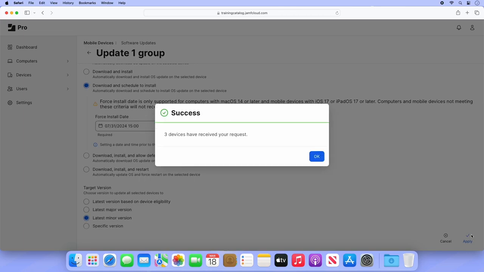Once we see a success message, we know that the update command has been sent to all computers in the targeted group, causing them to download the update and schedule the installation for the selected date and time. Once the scheduled time arrives, this whole lab of computers will update as soon as possible without needing to touch a single one. Let's look at another example.